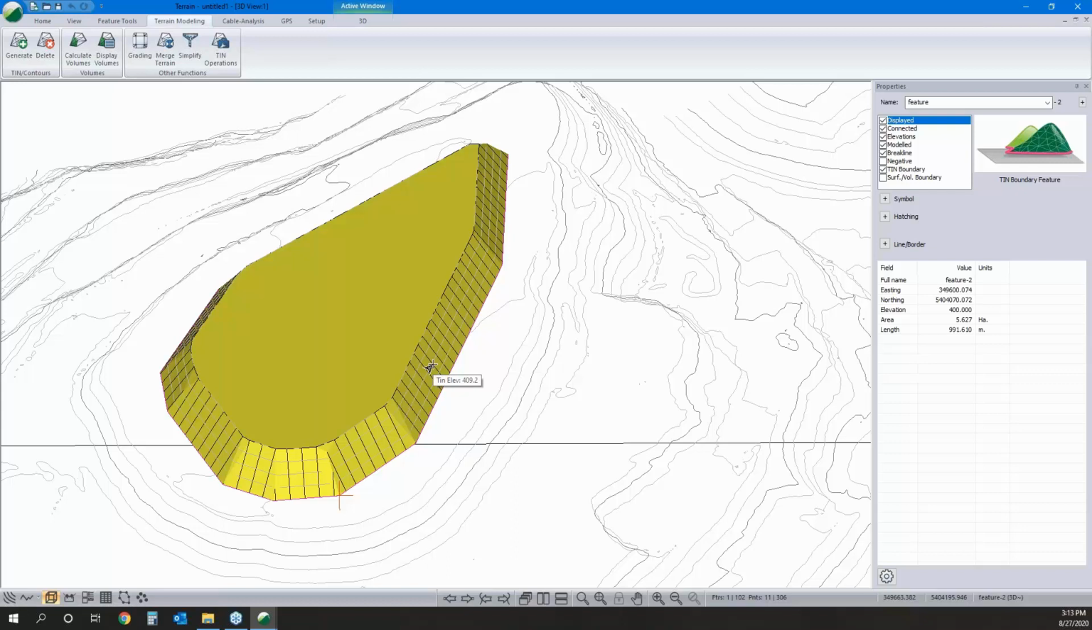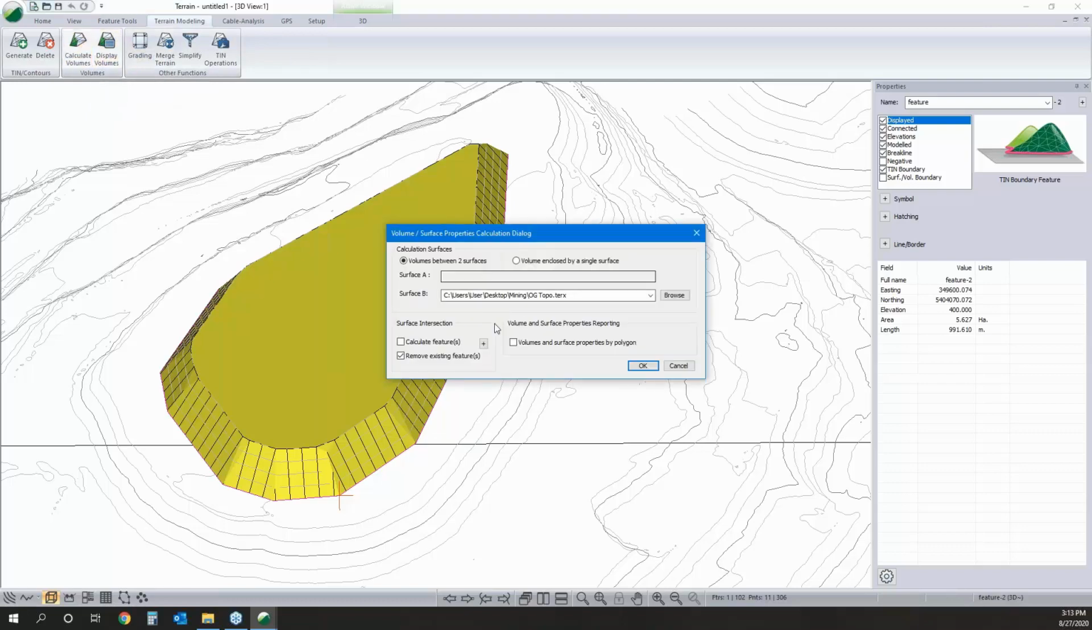Now, if we had an existing stockpile, we could do the same thing to get volumes. So I'm going to calculate volumes. We've got our surface here, and we're going to compare it to our target surface of that OG topo.